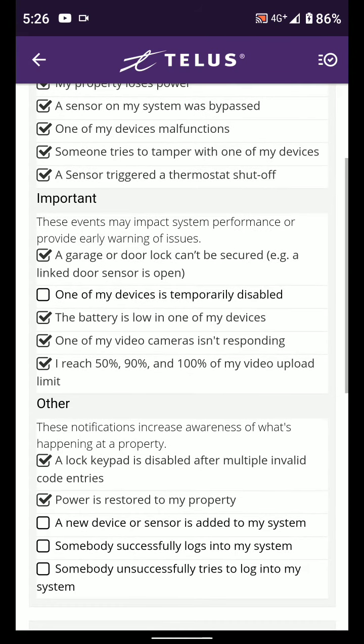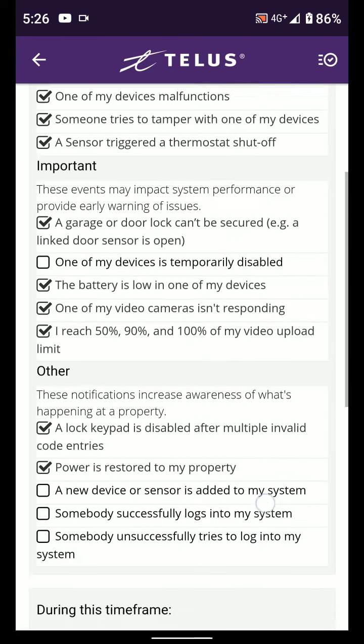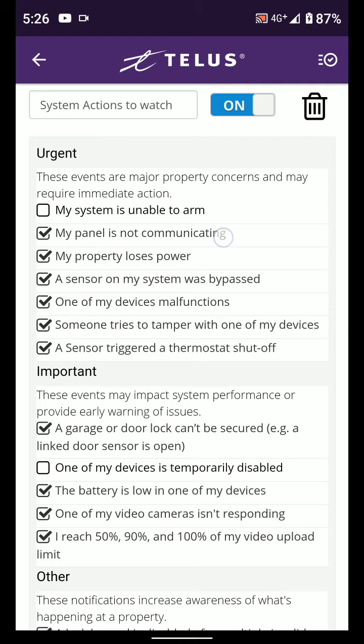A long list of important messages, such as the panel is not communicating with the outside world, property loses power, or the panel has been unplugged. If you have a thermostat, you will want to turn on this one. A sensor triggered your thermostat to shut off. If your smoke detector or carbon monoxide detector get triggered, they will shut off your thermostat to avoid pumping smoke or carbon monoxide throughout the house. This notification will let you know why your house is getting cold.